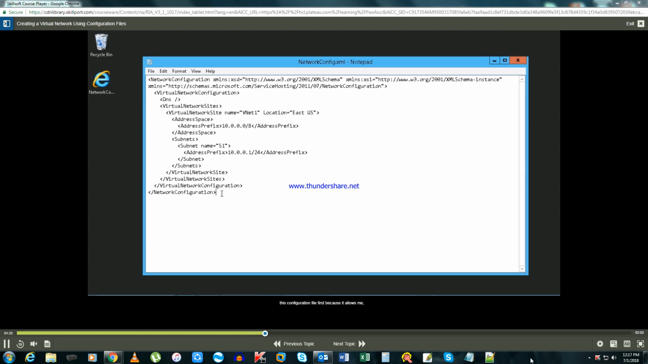But the whole idea is simply to make sure that you have this configuration file first, because it allows me in this case to very quickly and easily recreate the same network if for any reason it was deleted or corrupted somehow. So it almost acts as a backup. Or probably more commonly, I'm just going to send this to somebody else or to another subscription, maybe from my test to my production, to recreate the same type of virtual network.